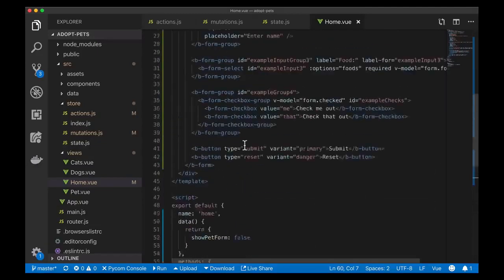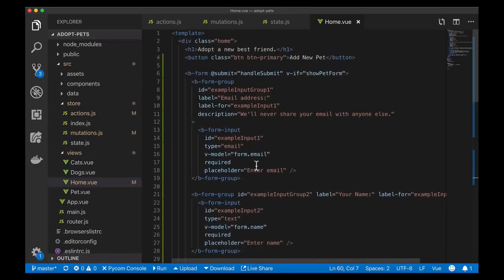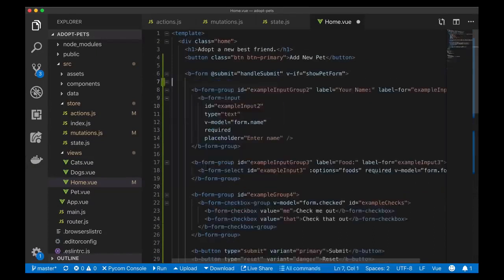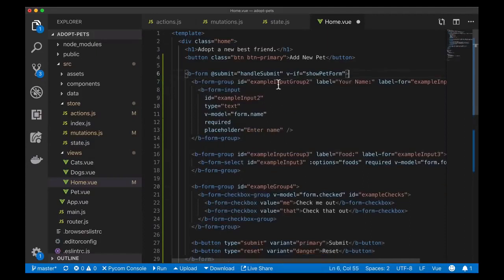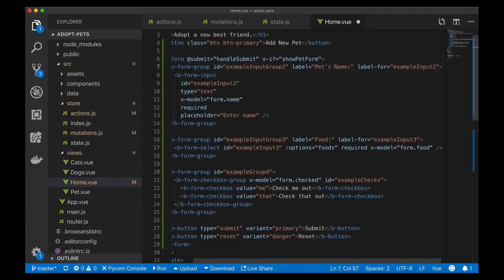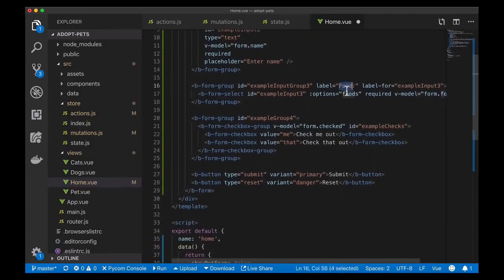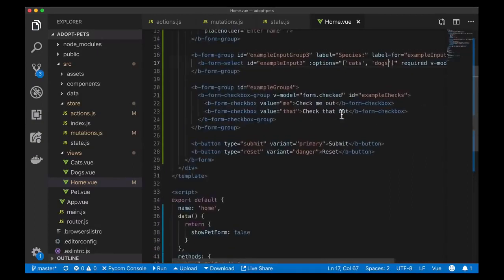So let me just fix the rest of my form real quick. We want the pet's name first and foremost. We don't need an email address for the pet. So I'll get rid of that one. And now this example input group, I'm going to say pet's name. And for the dropdown, I'm going to say species. And for options, it will just be an array of cats and dogs to choose from. And that should give me a good drop-down menu.